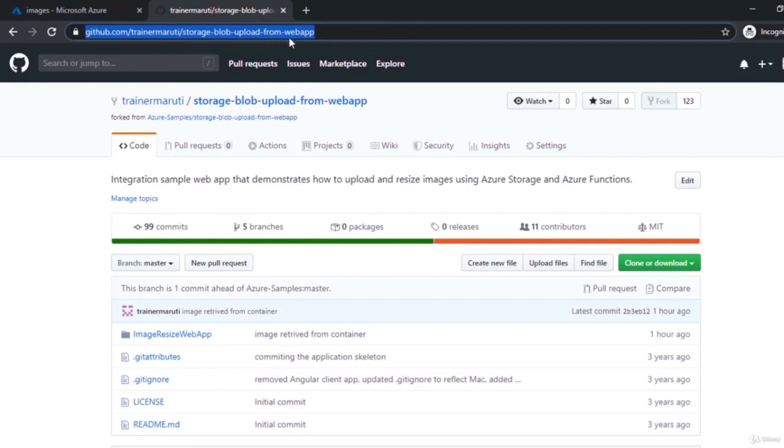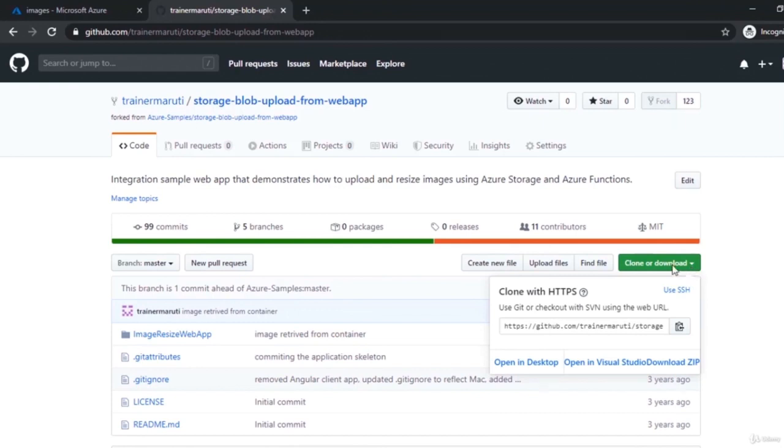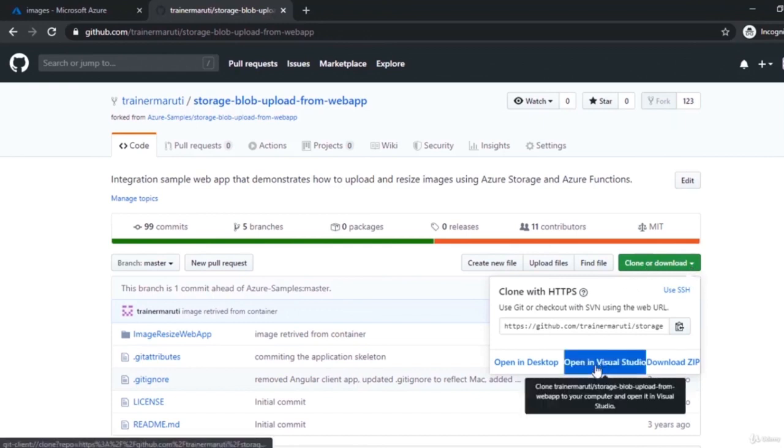github.com/trainermaruti/this storage blob upload from web app, this is a web application code which I have associated with the storage blob. I request you to click on the fork of this repository once you go there, and if you have a GitHub account, this will automatically fork into that. You'll have access to this GitHub repository connected with your GitHub repository, and then you can just click on clone or download, and you'll have an option associated with Visual Studio.